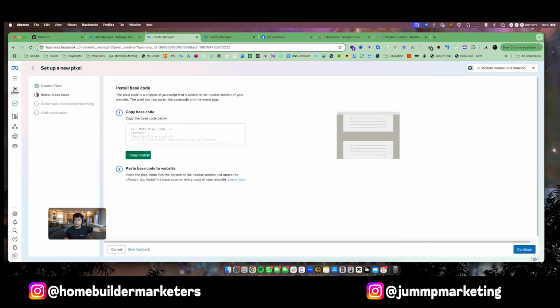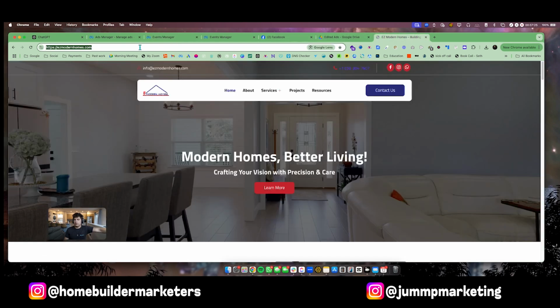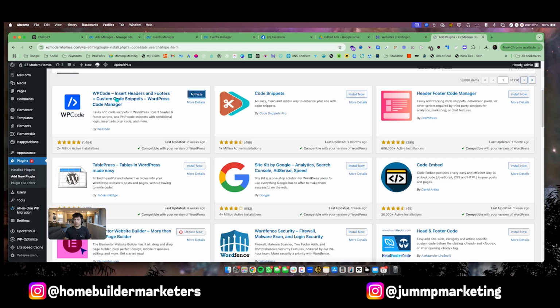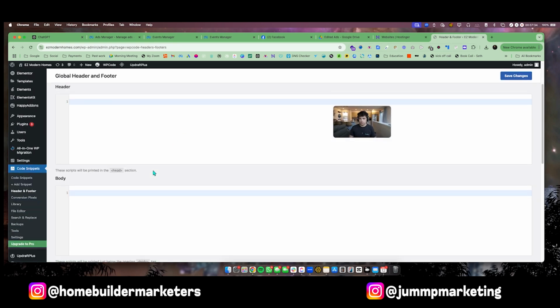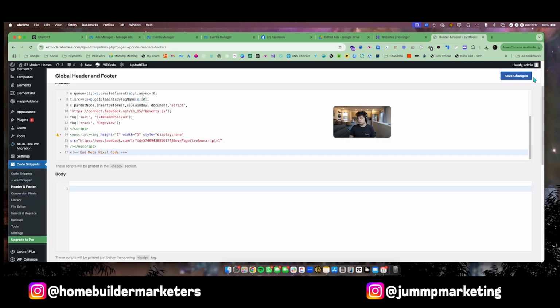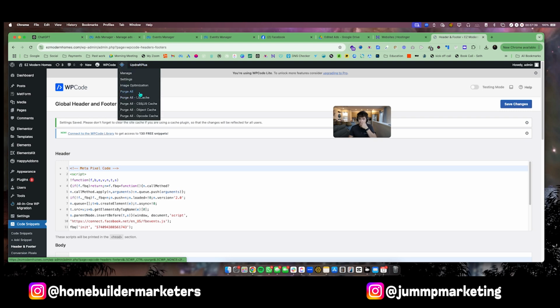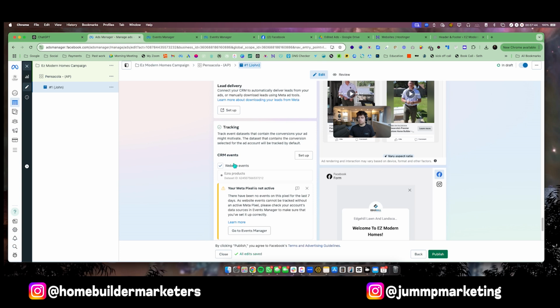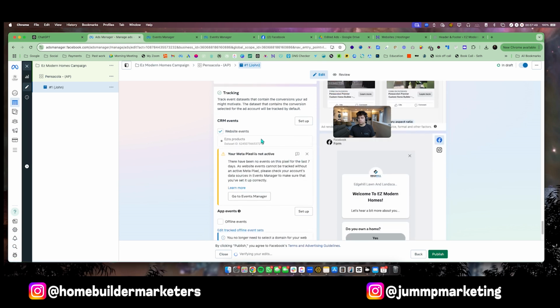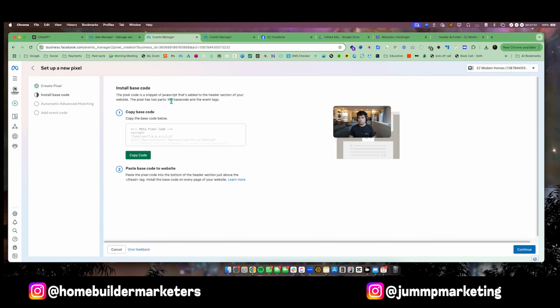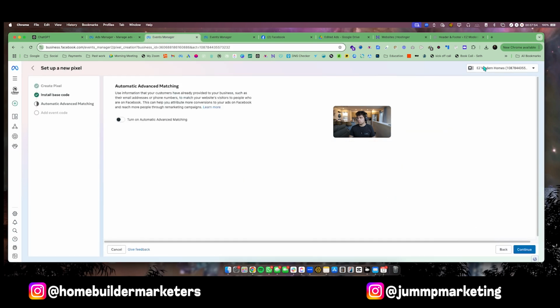Looked right over it. Install this. Go to the website. If you're on WordPress, go install WP code. Go to the header and paste the code. Hit save changes. Clear your cache. See if it worked.